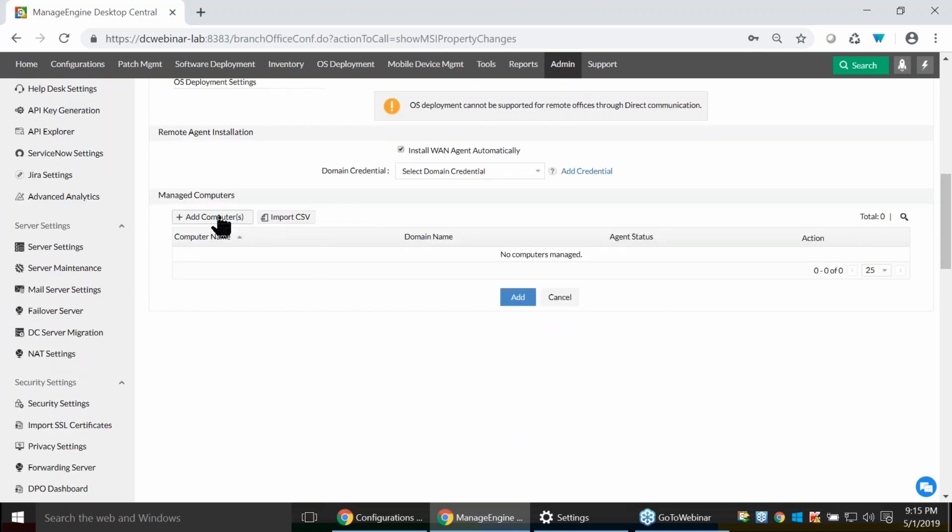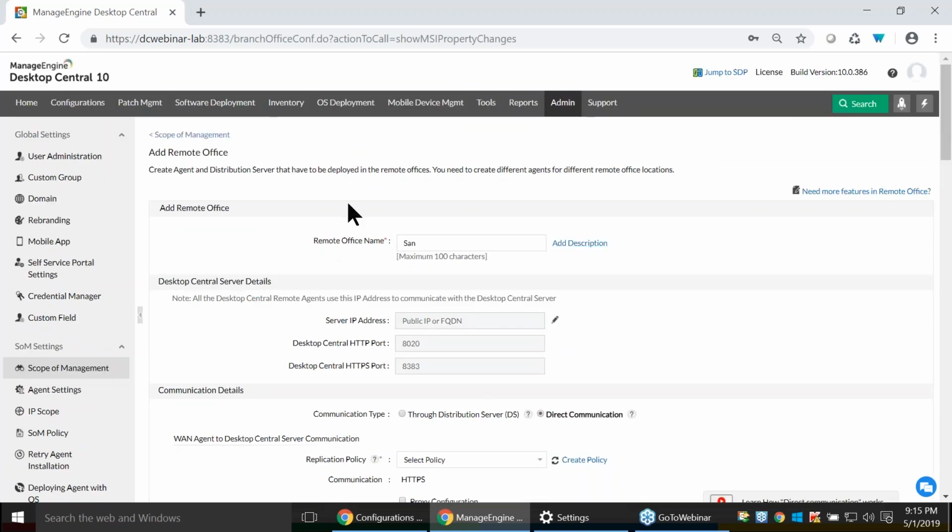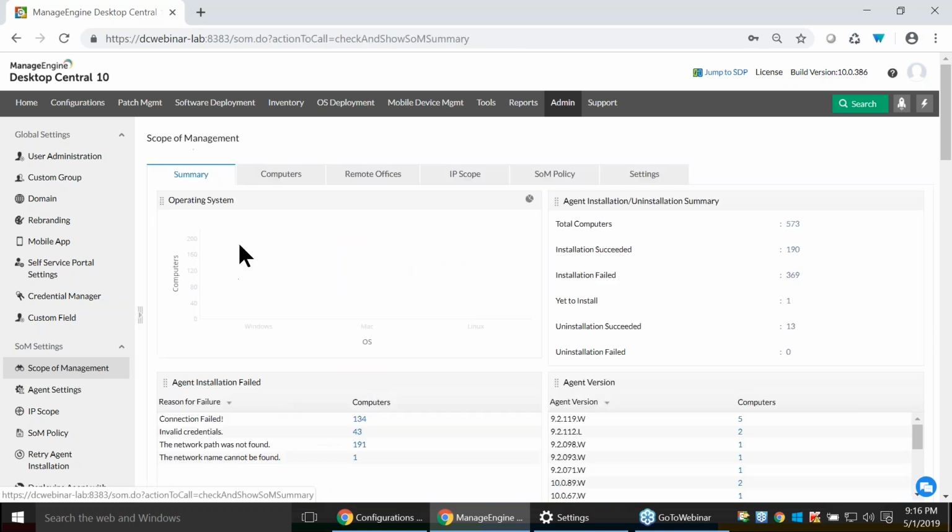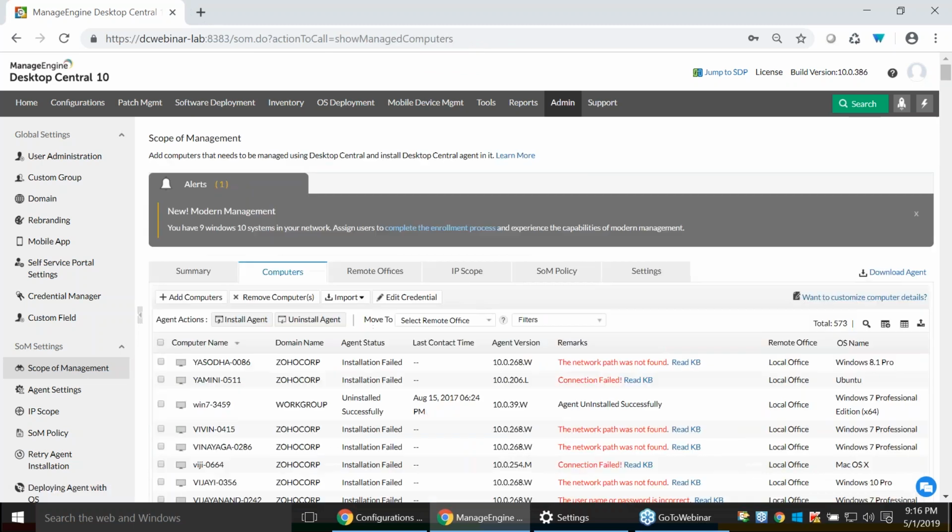Now I can add the computers. I can browse, find the list of the computers and add them, or I can import them using a CSV file and add the remote office. As soon as I add a remote office, it is going to add those computers to the portal and then install the agents remotely. As I don't have any issues with the bandwidth in San Francisco, I'm performing a direct communication when adding a remote office.